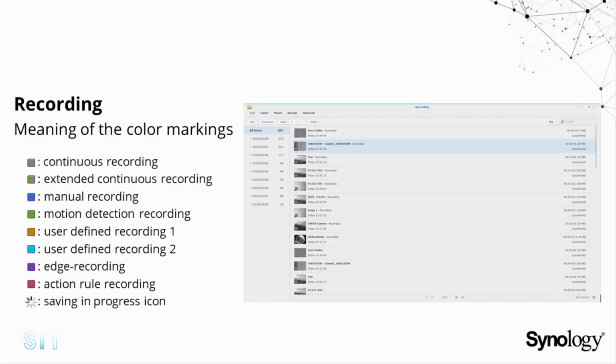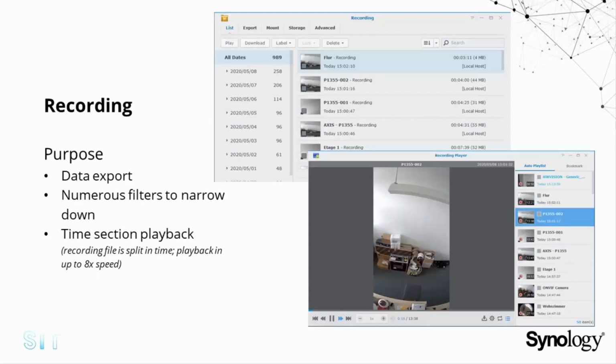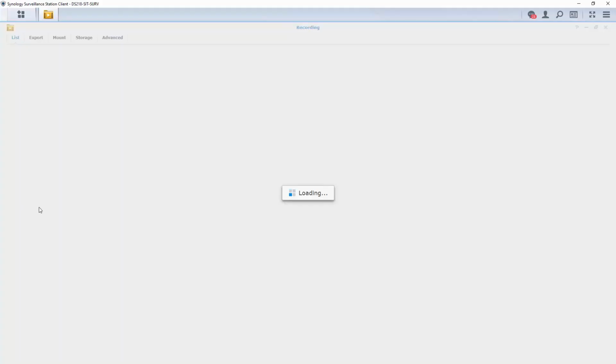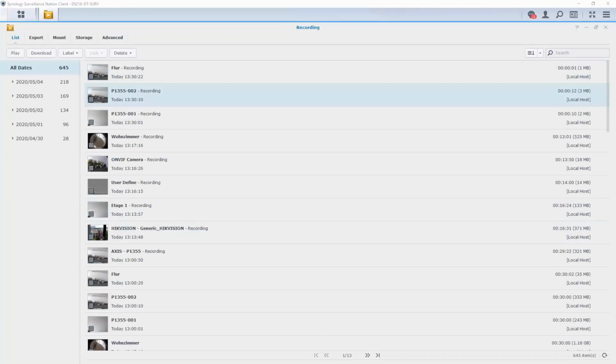Basically, recording is primarily concerned with data export and the limitation of existing video recordings with the help of filters. You can also activate a time slice playback for each recording, which divides the recording into time-shifted cuts or windows. To make this topic more understandable, we will now switch back to the live video. We will go back to the Surveillance Station interface and click on the Recording icon.